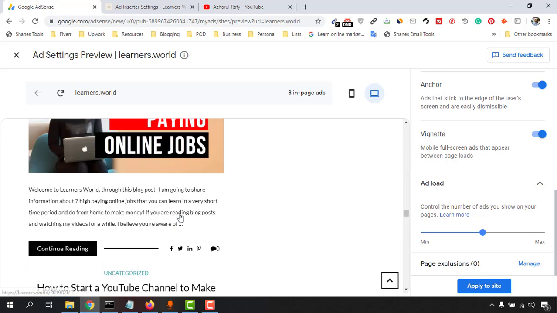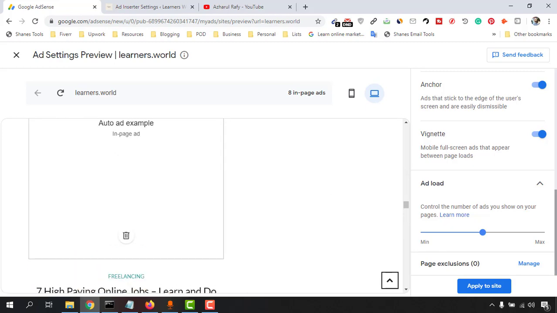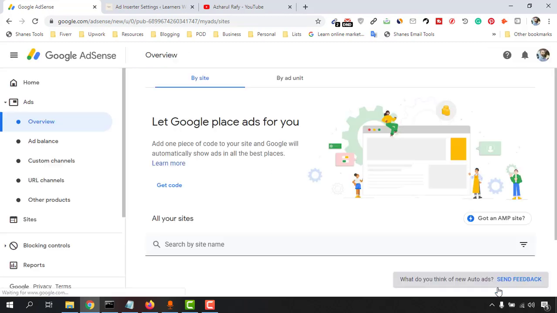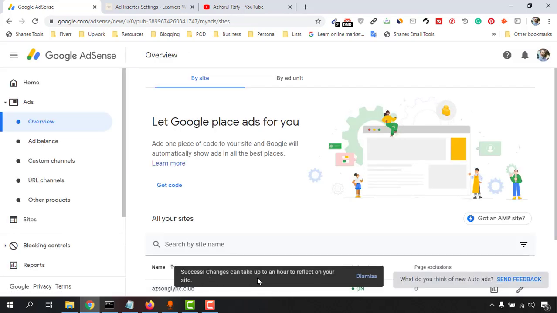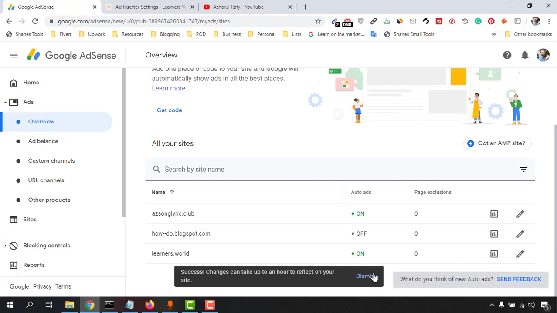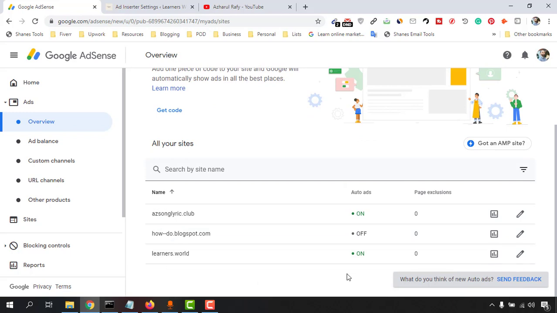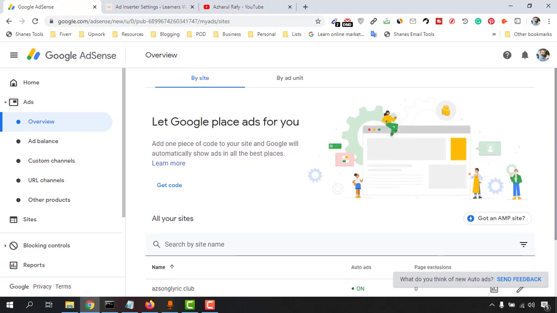All right, so all looking good, and now it's time to click on apply to site. And here, as you can see, it says changes can take up to an hour to reflect on your site. So we are all done with the Google AdSense setup. And if you go a little bit down, we are going to see this under the auto ads section. So it might take 1 hour to show ads on our website. So let's wait for this.